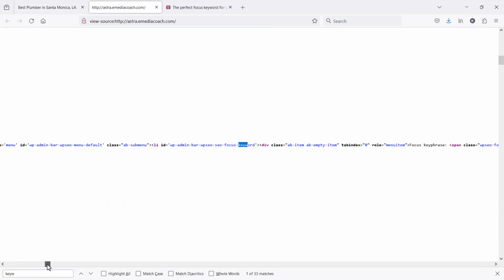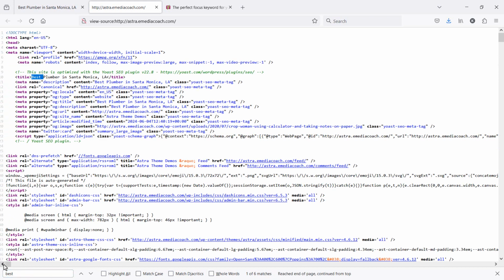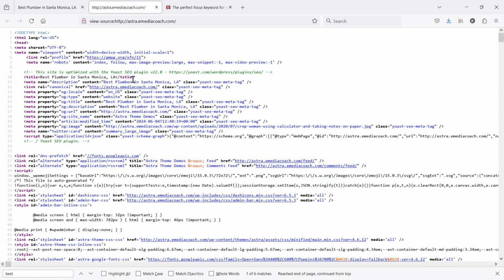And I'm just looking at the source code now, just to prove it to you. So you can see the keyword, you've got these existing in the HTML. We should have a meta title. There it is there. That's our title, Best Plumber in Santa Monica, LA. That's what we entered. That will hold some heavy weight. And also the meta description. So as I said, flesh that out a bit more, add a bit more substance to that, add a paragraph to your meta description, and that will all help to improve the SEO of your WordPress website.